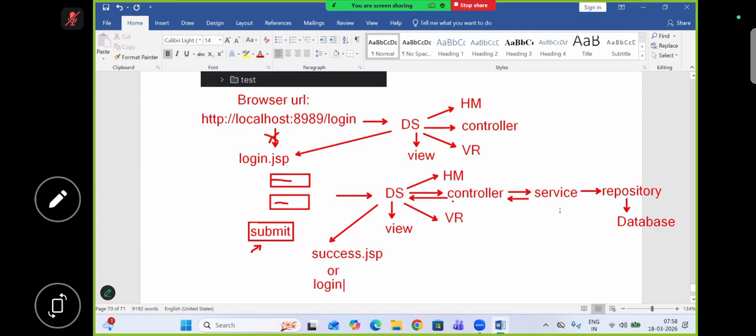Finally, what is the user going to see? The user is now going to see either the success page or the login page back. If he gets the login page again, then on the login page we also display one message. What is the message we are going to display? Your username or password is incorrect, or you are a disabled user. Some message we want to display like that.